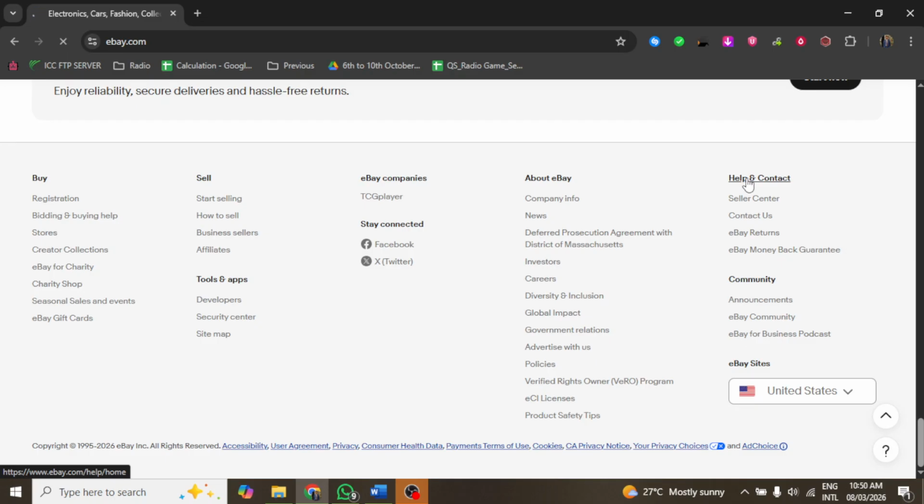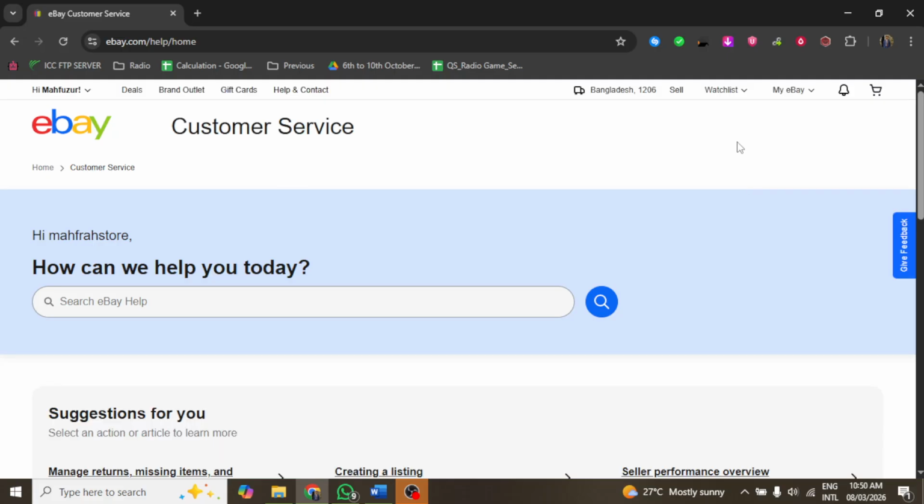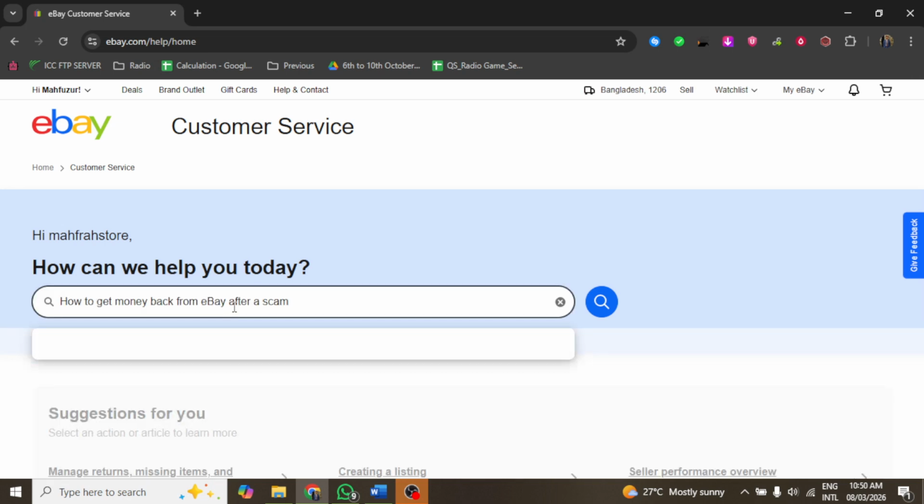This area displays all your recent transactions. Locate the specific order that you suspect is part of the scam. Click on the transaction to open the details. Here you should carefully review the seller's information, the item description, and the delivery status.